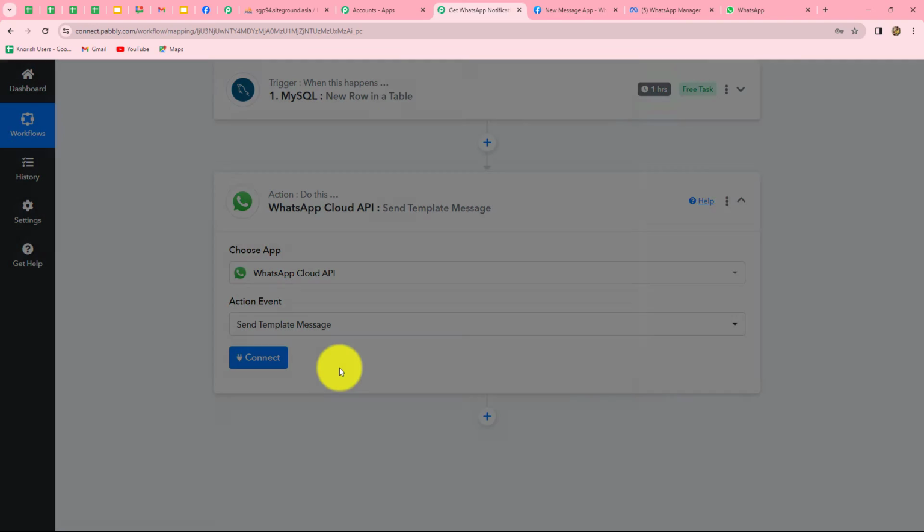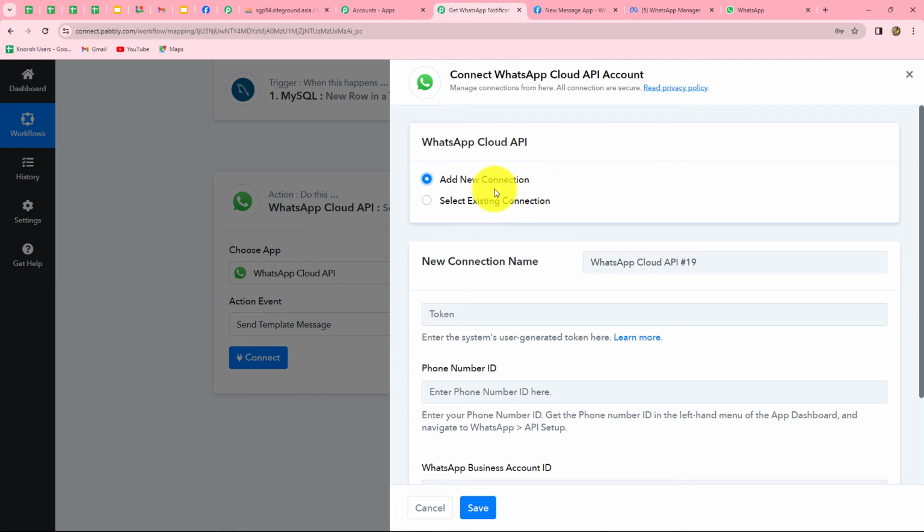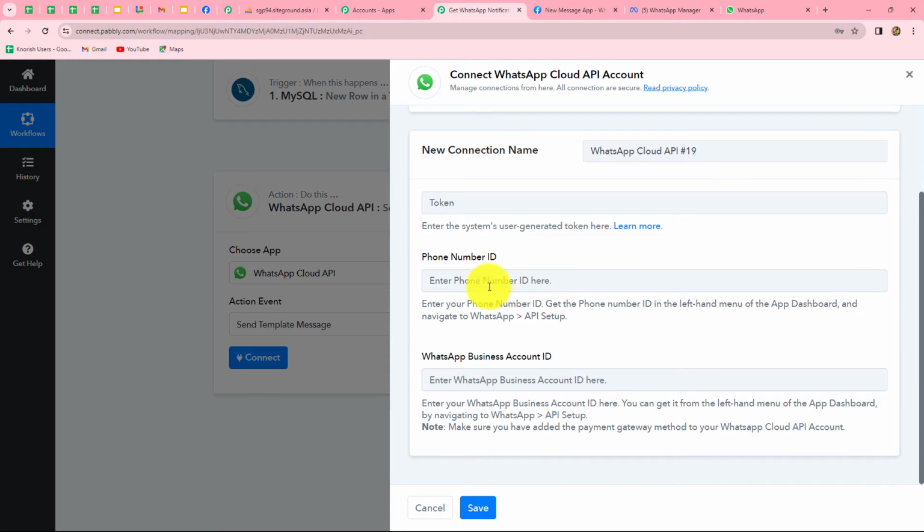Now let's click on connect, and from the given options, I'm going to select add new connection to build a new connection with WhatsApp Cloud API account. First of all, in order to build the new connection, we need to enter 3 details: token, phone number ID, and WhatsApp business account ID. For finding all these details, first of all, you need to set up your WhatsApp Cloud API account, and after setting up your account, you will find all the details under Meta for Developers.